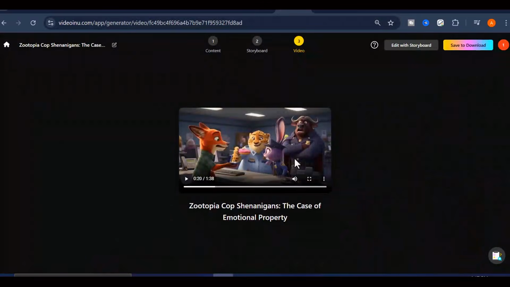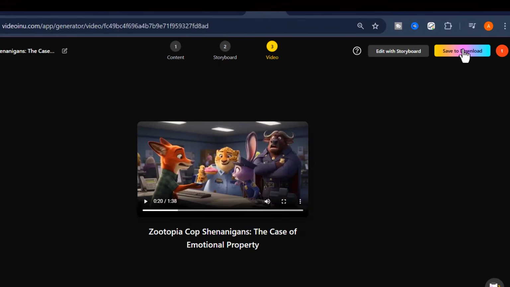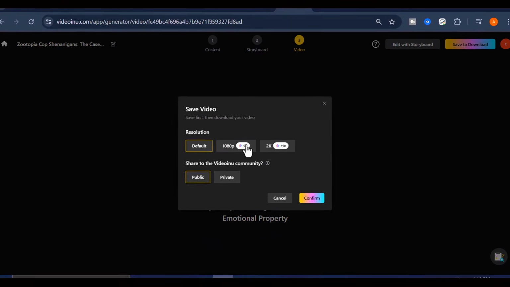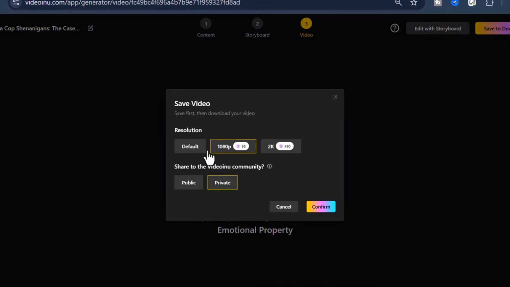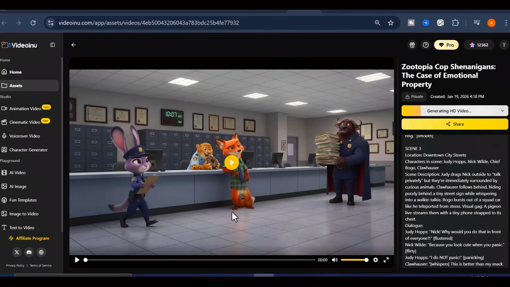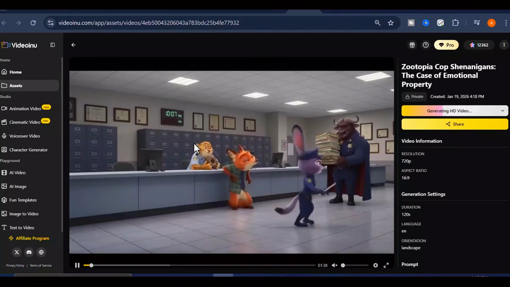This is brilliant! You can refine the output further by adjusting your prompts for individual scenes. But even without customization, the baseline quality is strong. That's the full process for creating AI animated videos using Sora 2 in Video Inu AI. You now have the workflow, the tool, and access to the prompt I used.